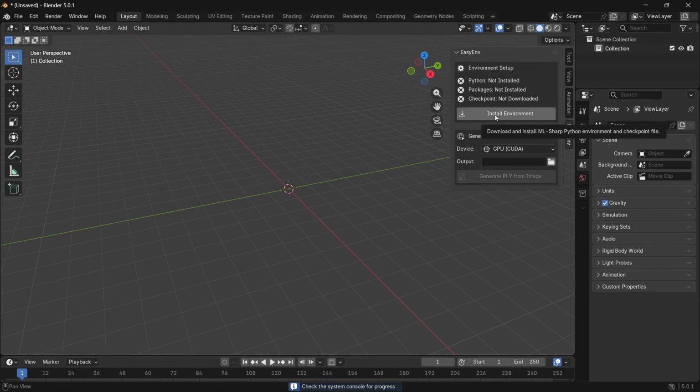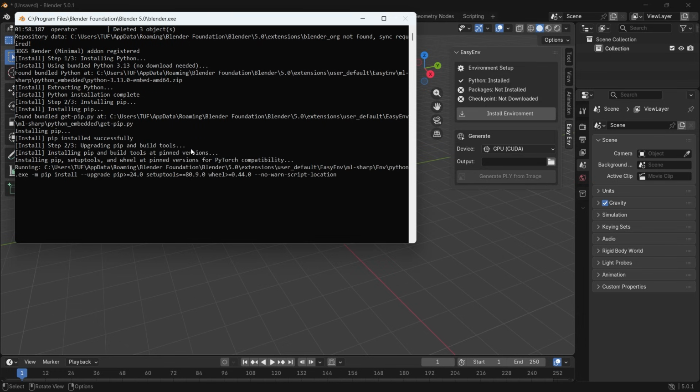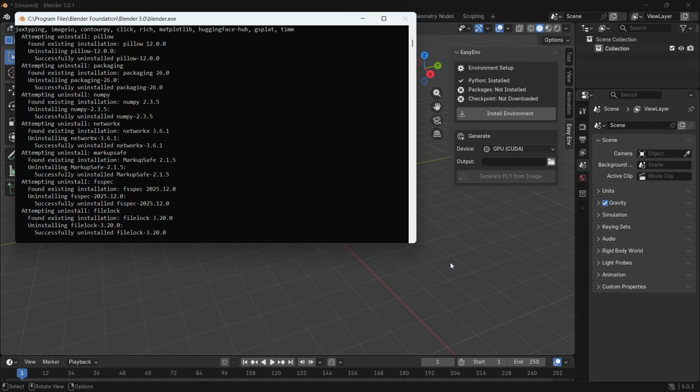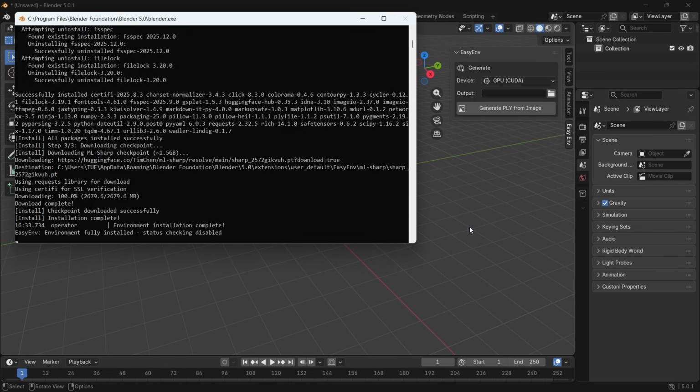You can go to System Console to see the progress. Might take some time based on your net speed, so leave it for a minute or two until the Easy Environment Fully Installed line appears, and the Install area in the menu should disappear by now.